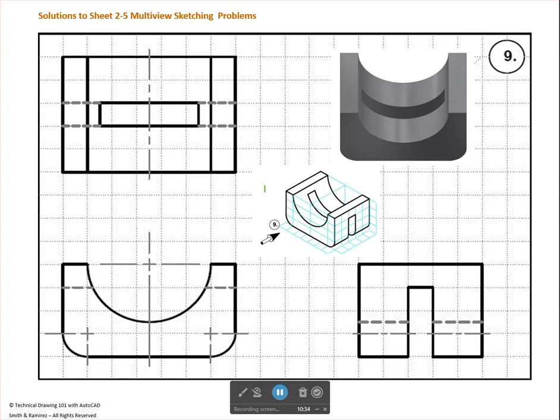This one is the most difficult one on sheet 2.5. And where it gets difficult is in the top view, especially. You have this cutout right here that goes all the way through the part. So you can draw your hidden lines in from the side over here. And you see that that hidden line hits on this arc right here, and that is to the right of this point right here.